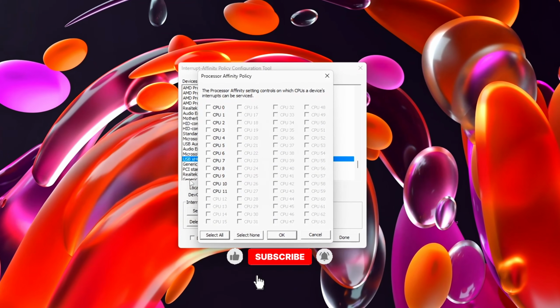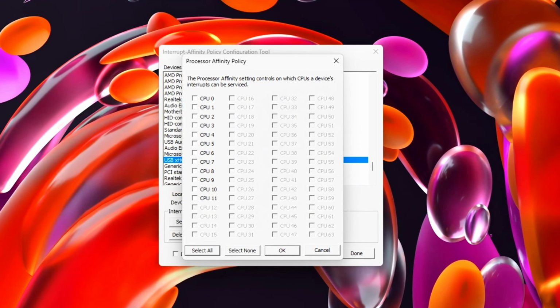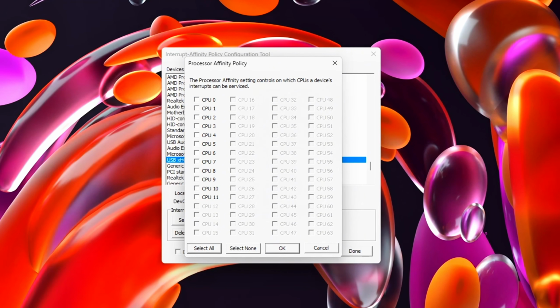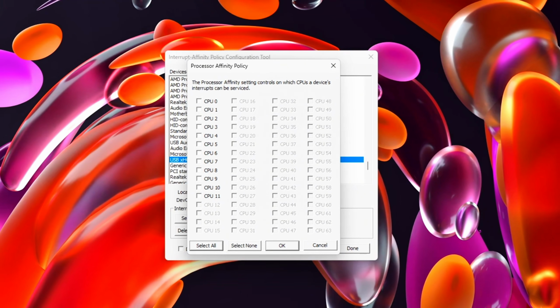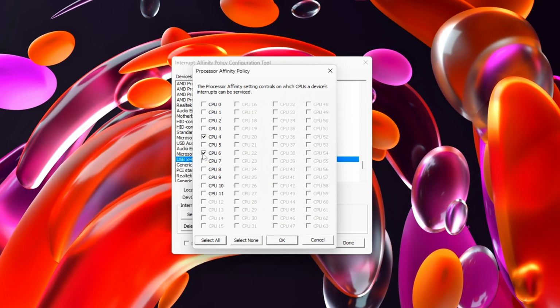This is where people usually get it wrong. Don't just check one random box. Leave Core 0 unchecked entirely. Windows already piles its own background work onto that core by default, so we want to avoid adding to it. Pick a core in the middle of your range instead. If you've got a 12-core CPU, something like Core 4 or 6 works well as a starting point. Check that box, uncheck everything else for that device, and hit Apply.